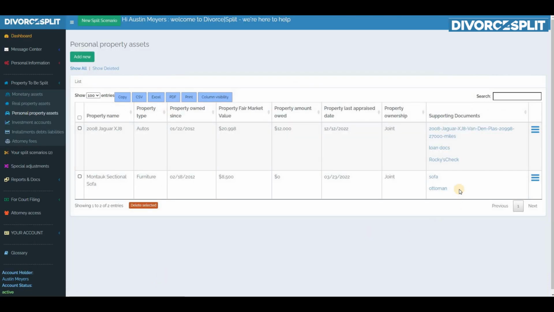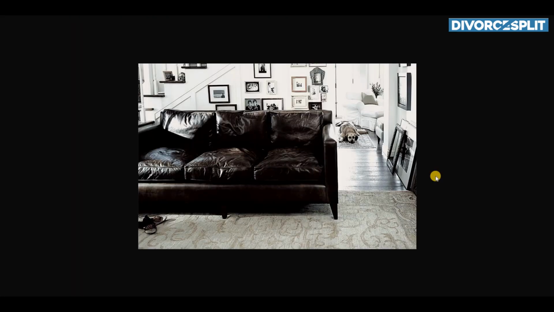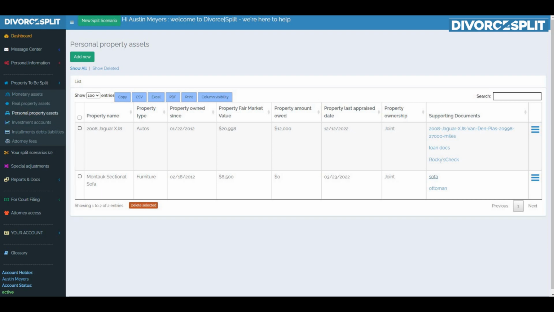the divorce. You may save your work and continue adding personal property assets, or save and go back to the list of personal property assets. Next, we will be looking at investment accounts.